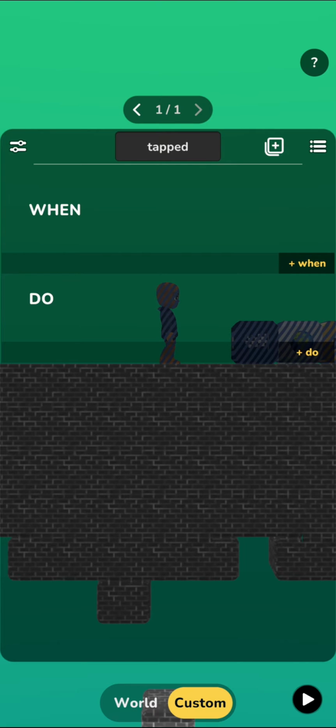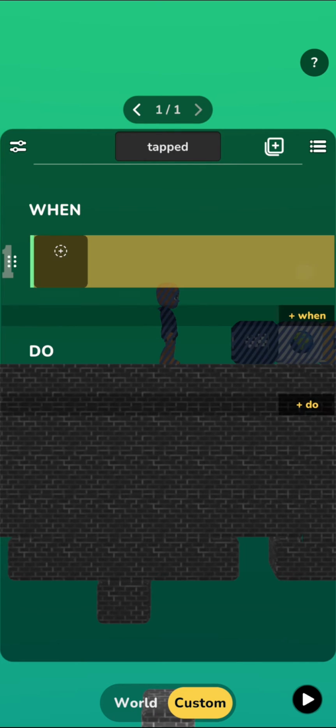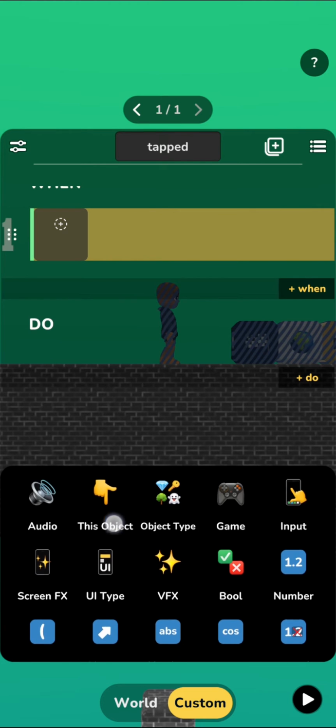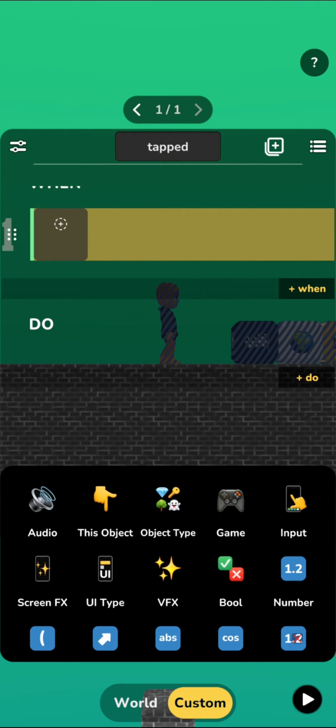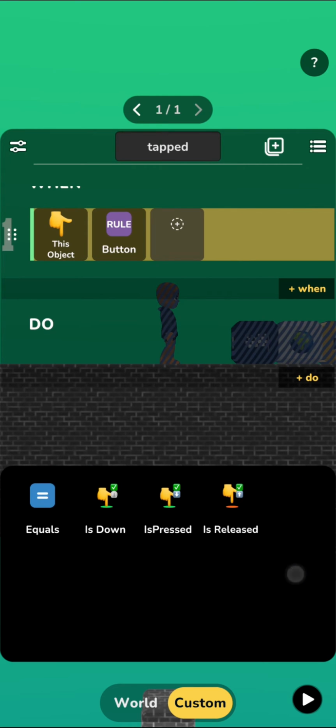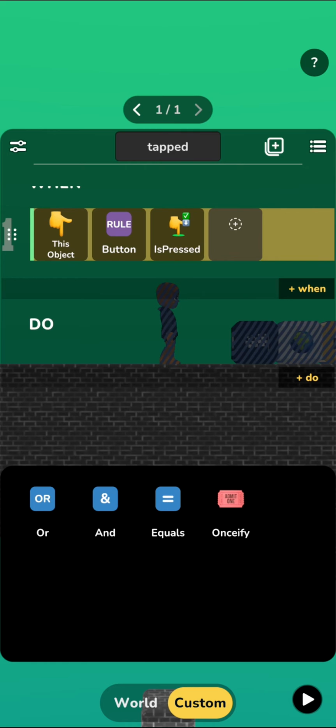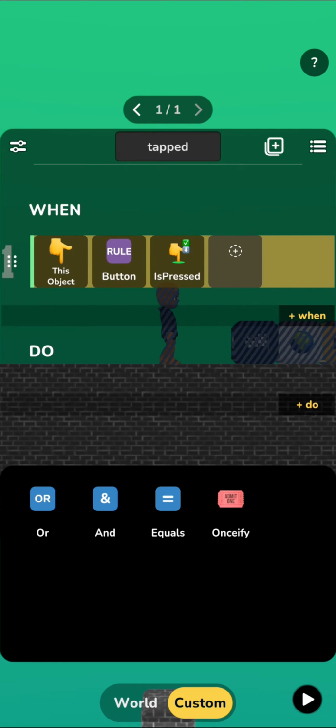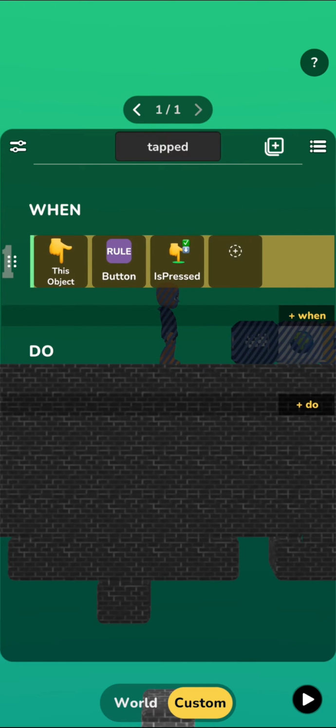So the first thing that I want to do is I want to detect a press on this button. Now since I'm adding this rule on this button, this object refers to the button. So I'm just going to say this object. You'll see it has a button rule under it. I can say button is pressed. So now the condition is when this button is pressed, we want to do something.